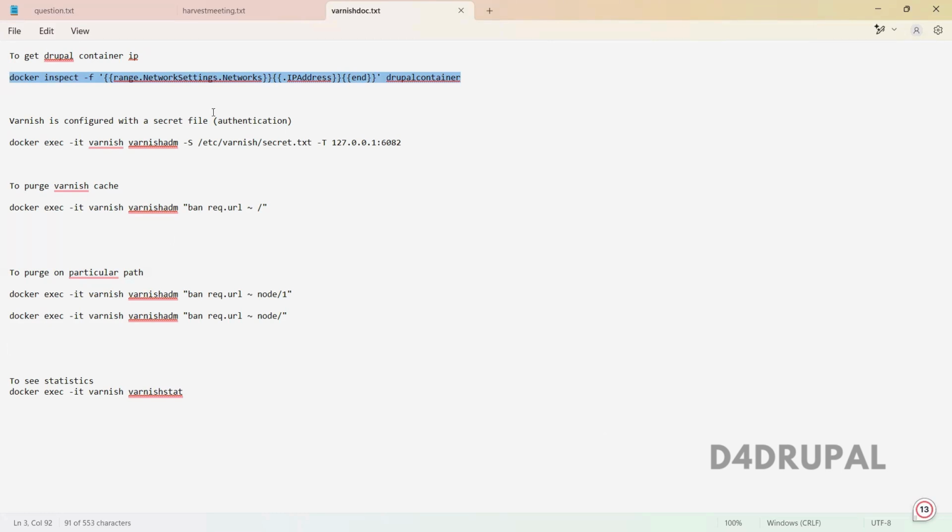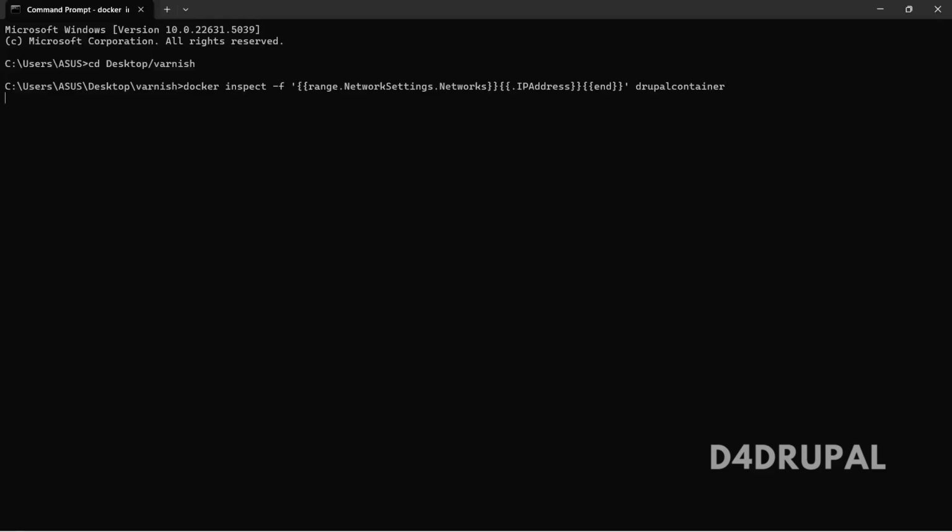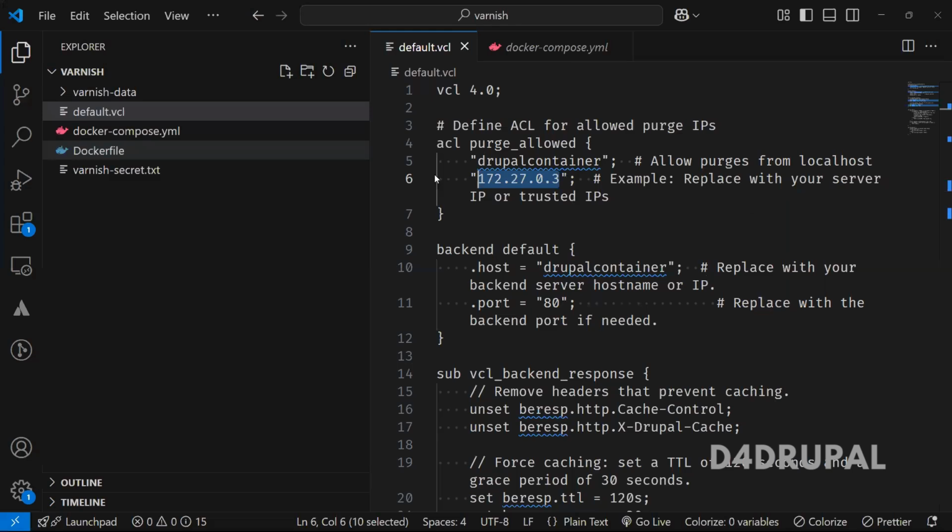You can check it, and you can get this path. Here you have to give your container name. For each container you have to get the IP and give that here. Once you have it, just run the command and you will get the IP. So it is 172.27.0.3. I have added that here. And this, we already saw how to do.